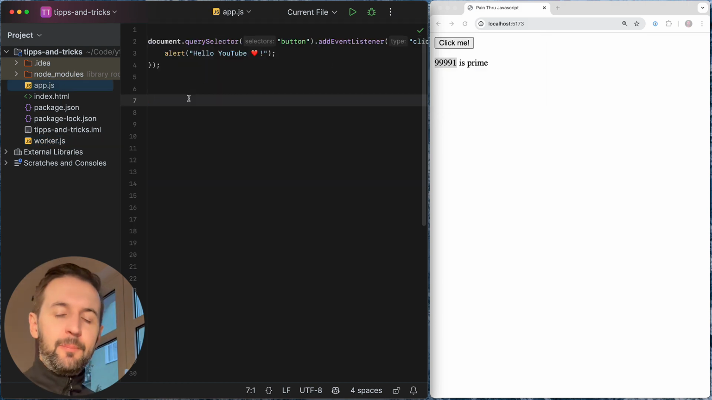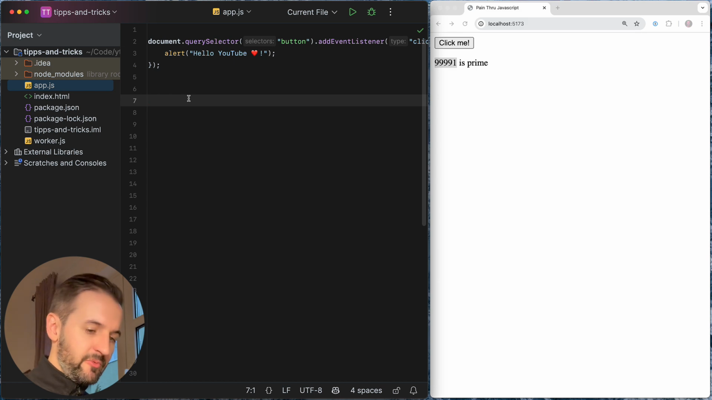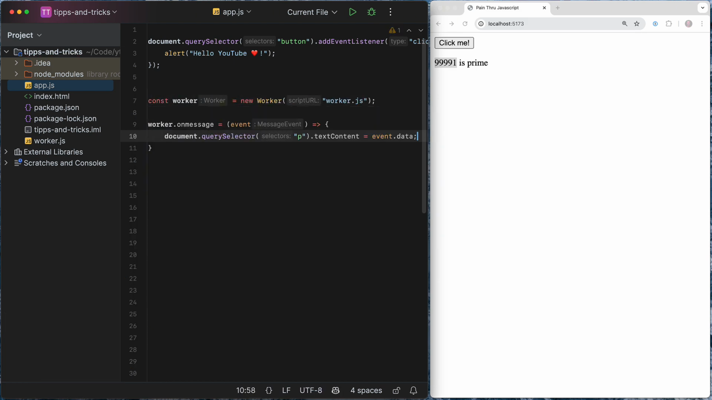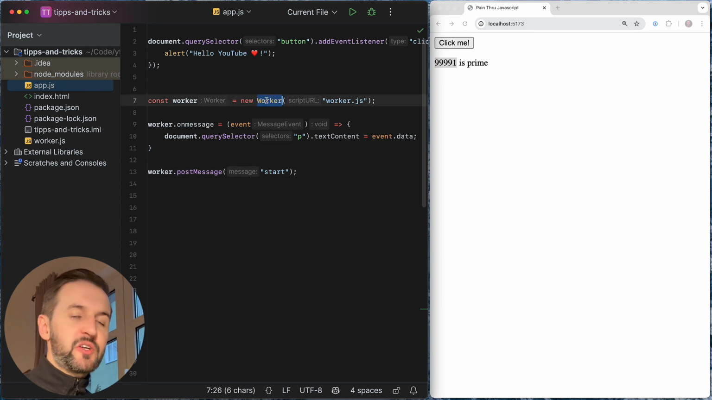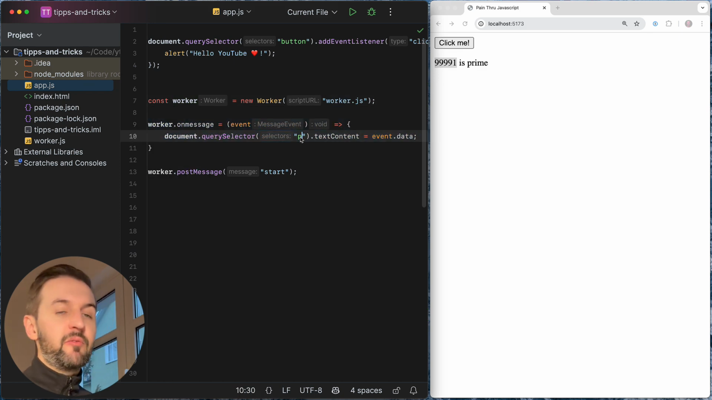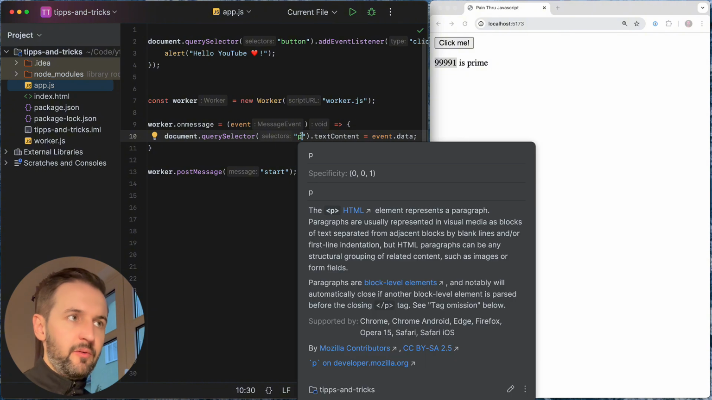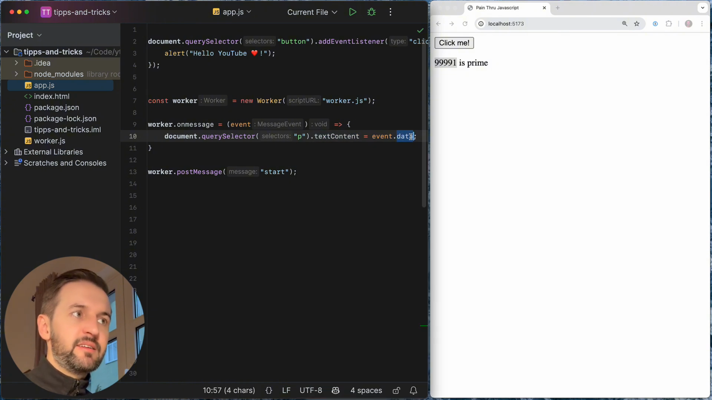Now back in our app.js, which is our main JavaScript file, let's add this new worker. So what we have now here is we register the worker with the name worker.js. It's exactly how we named it. We add a new onMessage event listener, which means whenever we get a message from the worker thread, we just print the data that we get to the document. And last but not least, we send a very first message to start the calculation.